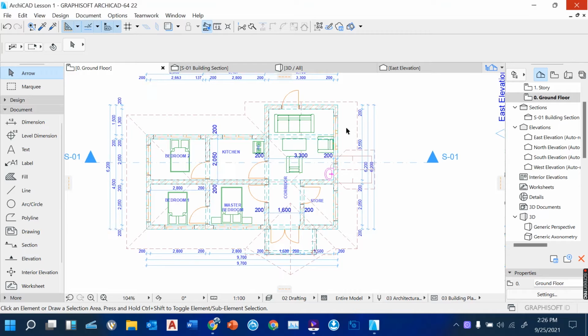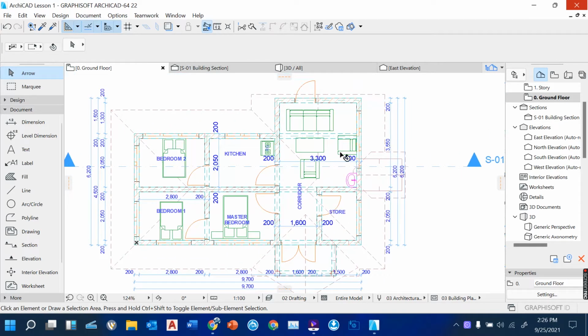So this was our plan which you had drawn earlier. I wanted to show you how we can arrange this plan in a layout. Layout is a tool used to place various views on a paper, and also it helps you to describe your project. So on the navigator, we have the layout tab here. It's called a layout book.